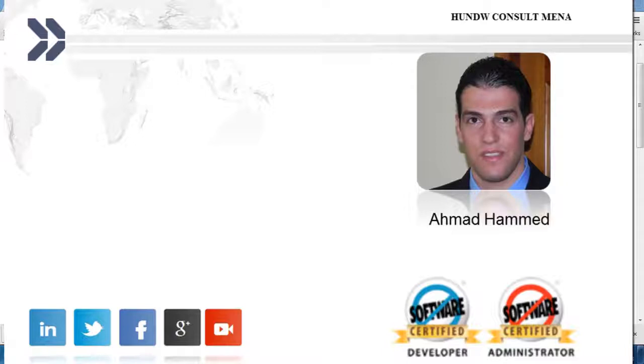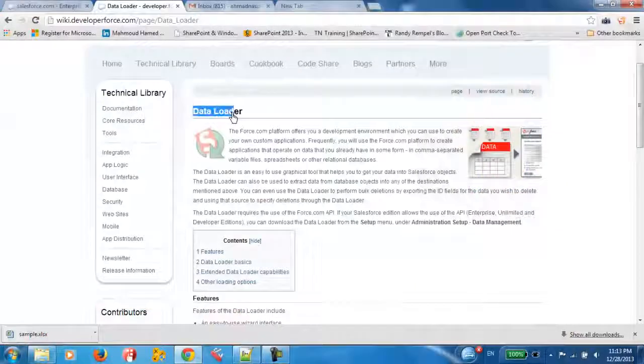In this tutorial I'm going to show you how to use Data Loader in Salesforce, and how you can use it in order to import a large amount of data into your Salesforce account. So the first thing you need to do here is install the Data Loader.